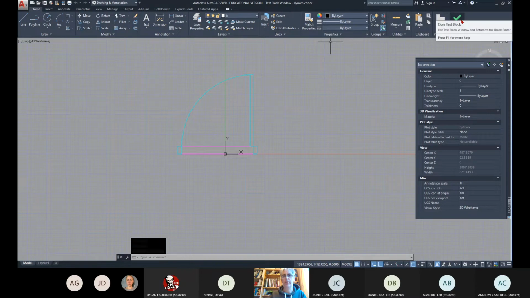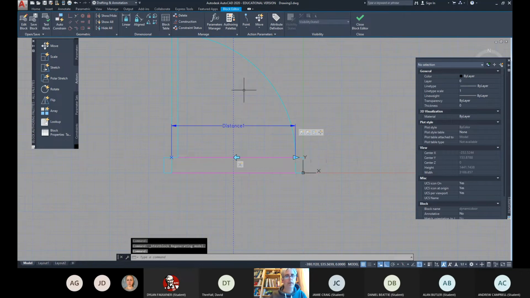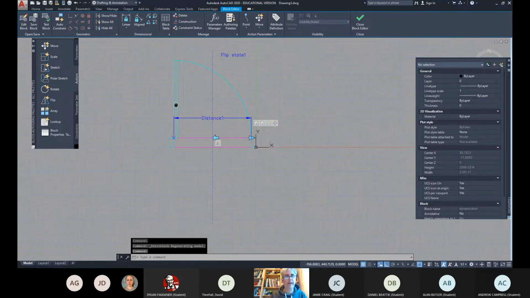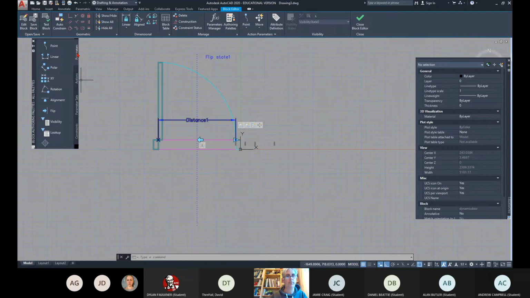Close test block. Same as before, go up to the green tick here. And now we're going to do one more flip action. So we're going to flip it so that it opens in the way, as if this was opening out the way. We're going to make it now as if it was opening in the way. So again, go to parameters. Got to go to parameters. So we're going to do another flip state. And then go down to flip.